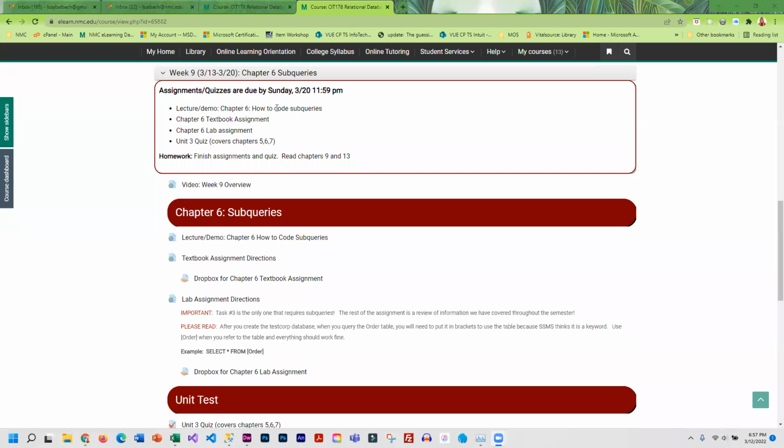This week we are covering subqueries, and subqueries are basically an entire query that is nested inside an existing query. They are typically used to create additional columns, or they can be used in a where clause to do some filtering. That's normally where you see them.